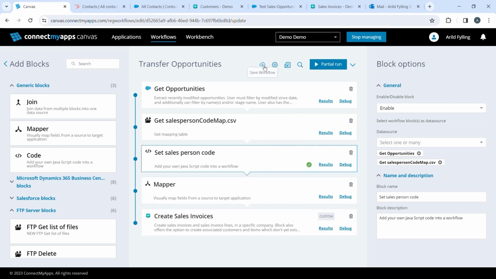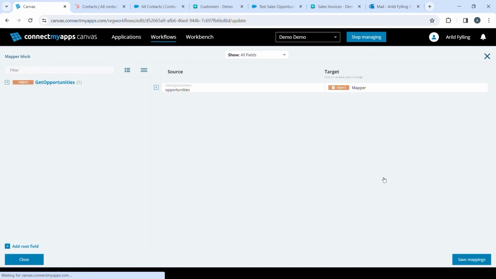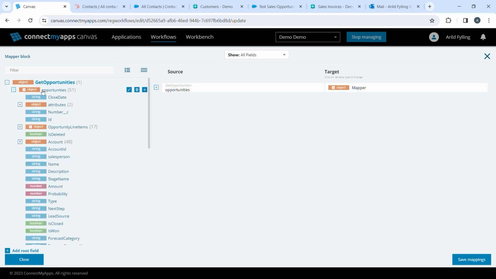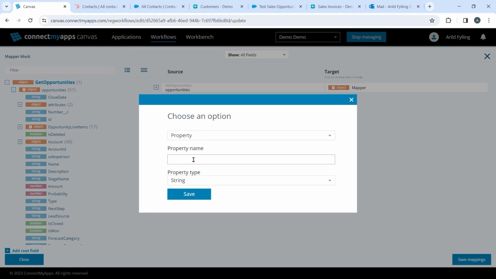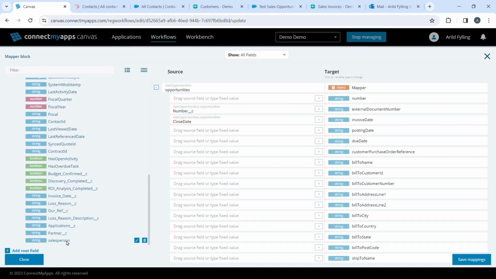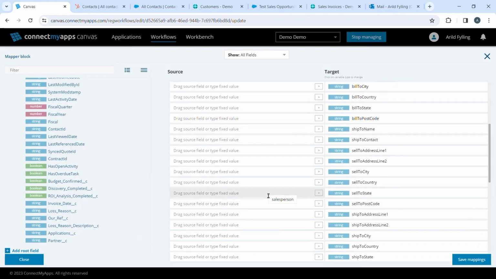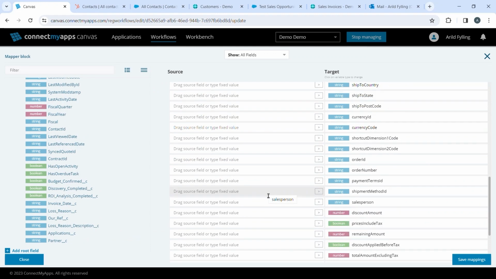So I can save it, but before I run it, I need to make another adjustment. I need to include the new field in the mapping table. So if I go into the mapping table, I can manually add a salesperson code field and then add it to the mapping table to ensure that it's transferred over. Then I can save that.